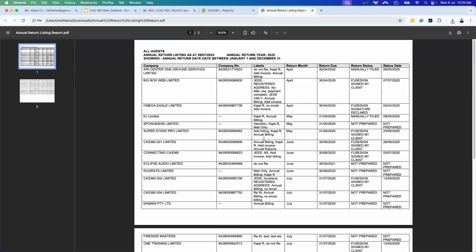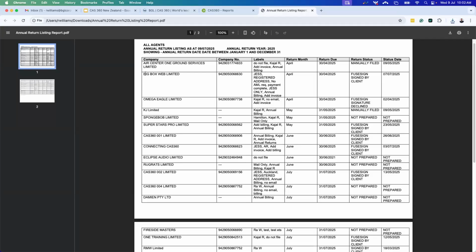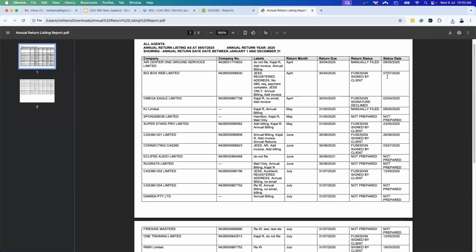Now, if we take a look at that, it's going to show us the return month, when the return is due, the current return status, and that status date. So here we can see for this company that the annual return has been signed by the client as of earlier this week. Wonderful. That one just needs processing, and you'll also be able to filter that within your document screen.